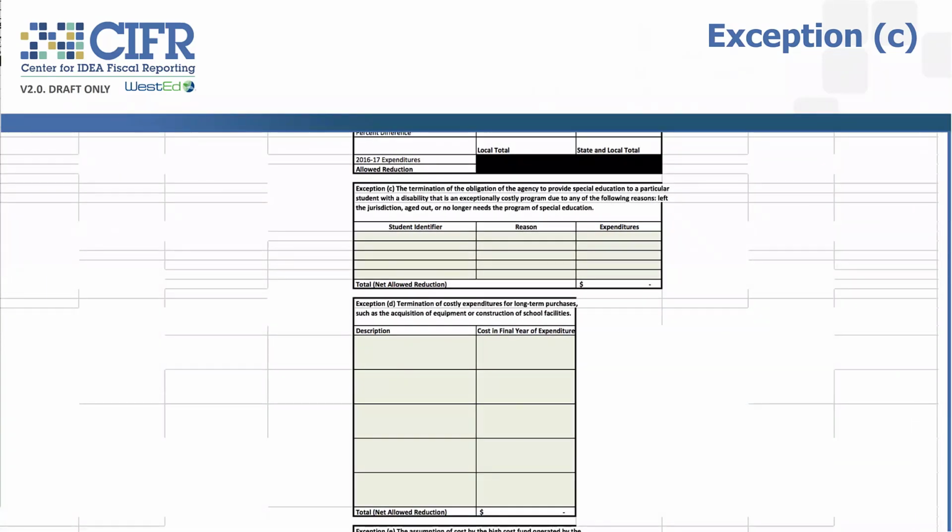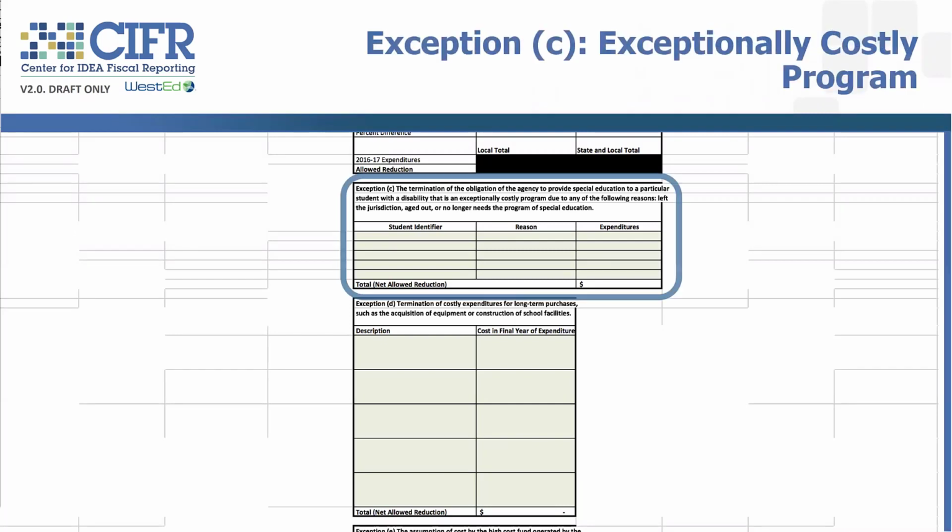If there are questions about determining costly programs, certainly contact us. But in general, for each student in a costly program that's terminated, you enter the student's SASID number. You then use a drop-down menu for the reason, such as the termination of the obligation of the agency that provides special education. Finally, all expenditures are placed in there so that you have an understanding of what the program was. Once again, you can use tab 24 if you have several students who have a similar reason, with a reference such as "see tab 24, moved out, total amount."